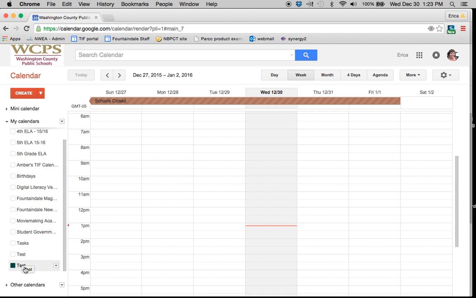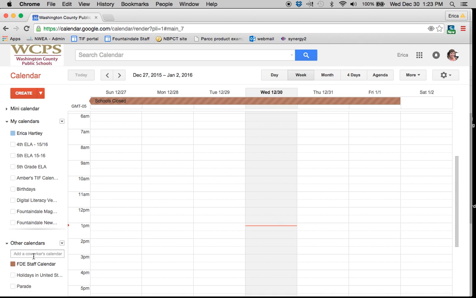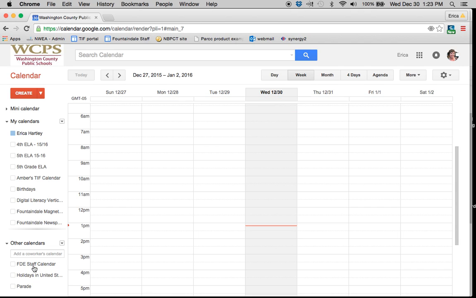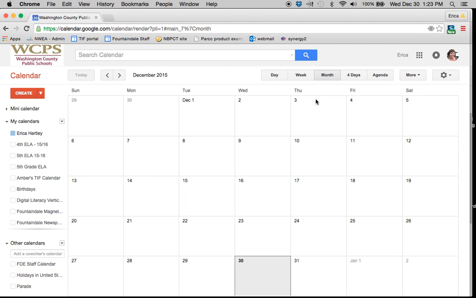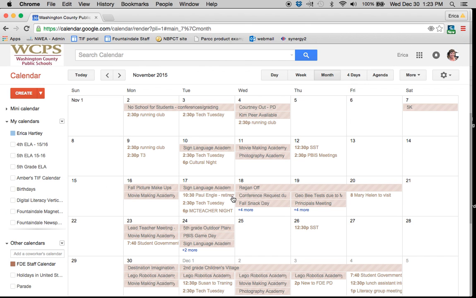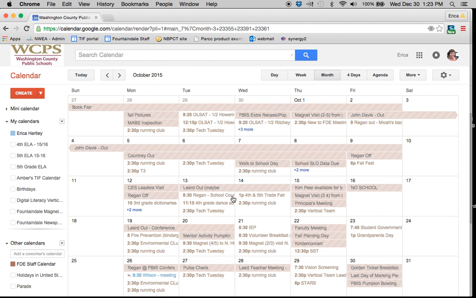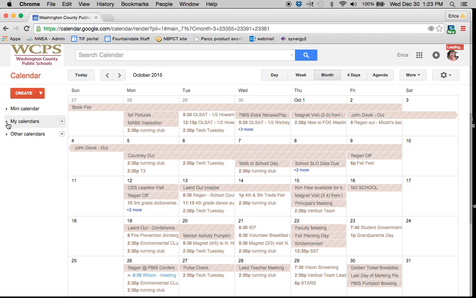I also have other calendars, and this is where my principal has shared the Fountaindale staff calendar with me. If I choose that, I prefer the month view, but I can see all of the things that we have going on at Fountaindale. She adds things to it, and as soon as she adds it, it pops up in my calendar as well.